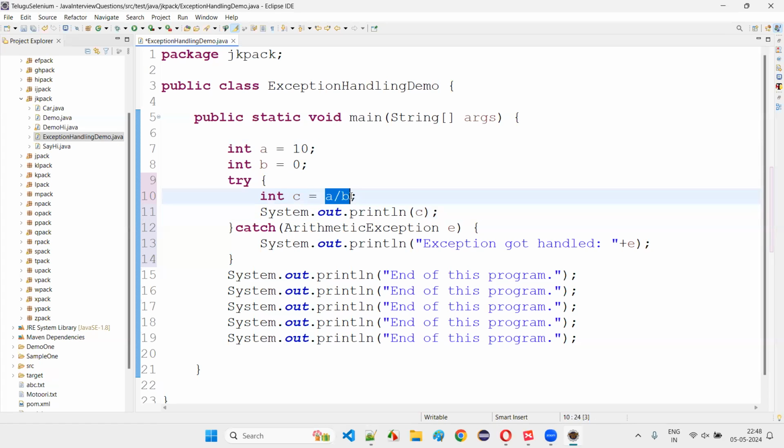Int C is equal to A divided by B. That is 10 divided by 0. This will throw an object of the arithmetic exception class. This time that object will not be thrown to the JVM, and from the try block we divert that object to the catch block.